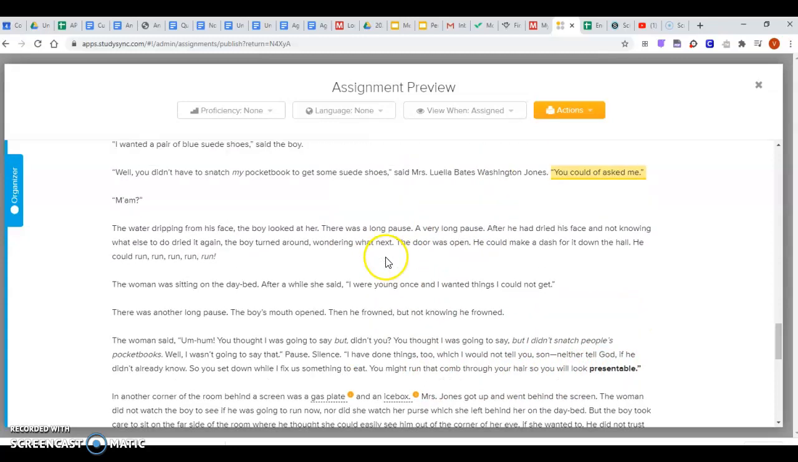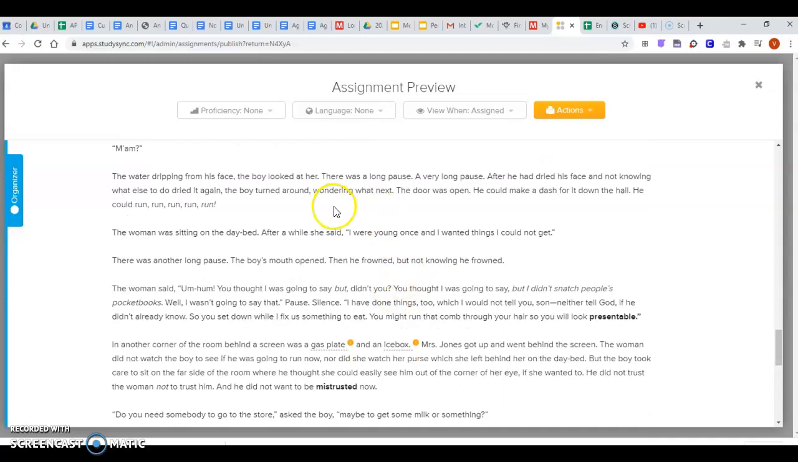Something that I noticed here, I was surprised that she responded this way, but I could also tell that the boy was surprised. It said that the water was dripping down his face, and he just looked at her, and there was a long pause, a very long pause. He dried his face, not knowing what else to do, and then he dried it again.